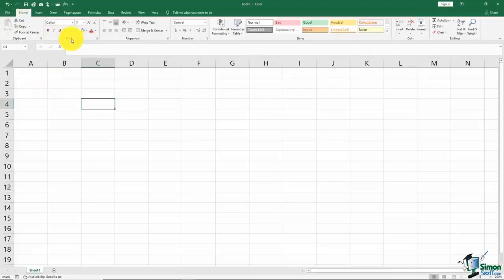Underneath your ribbon, you're going to see what we call the work area. This is where you're going to actually type your text or your numbers or your formulas. You're going to see that your work area is divided into columns which go up and down. Your columns are labeled with a letter at the top. You have 16,384 columns available to use. That's quite a few columns, so you're not going to run out of space there.